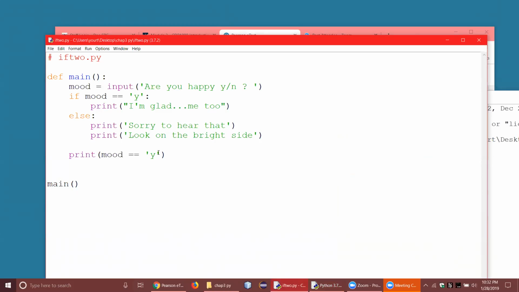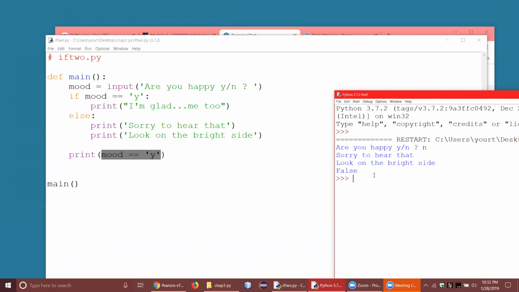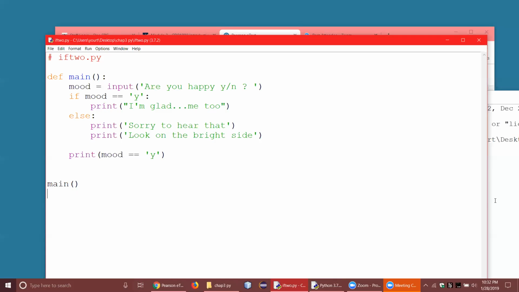See, there's the test. I see it. Mood equals y. That's what prints the word false. Got it. Okay, so the else statement doesn't have an output for print. It's just the print is coming from the if. Well, that was not a good way to ask, but I understand.